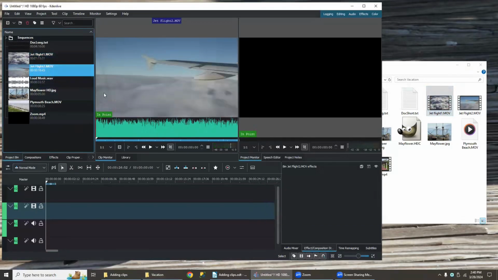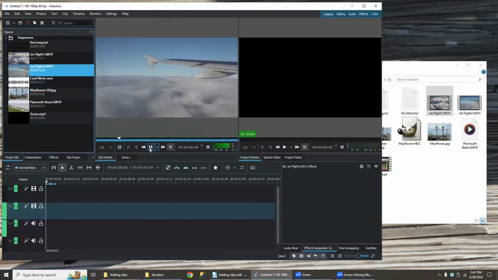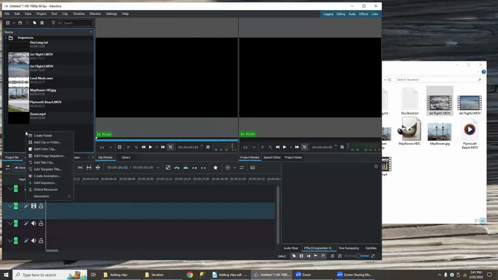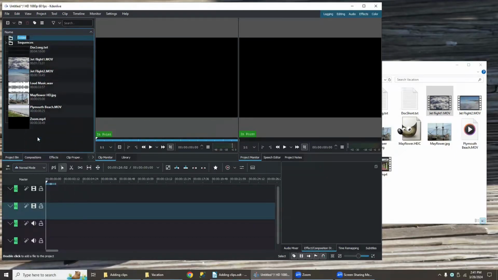The project bin just holds files in the project. To view or listen to them, select a clip and press the play button in the clip monitor. You can organize clips by folders. Right-click and select Create Folder from the menu. Set the name you want.